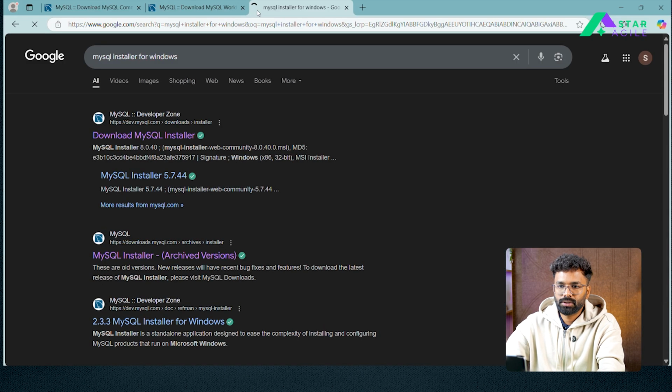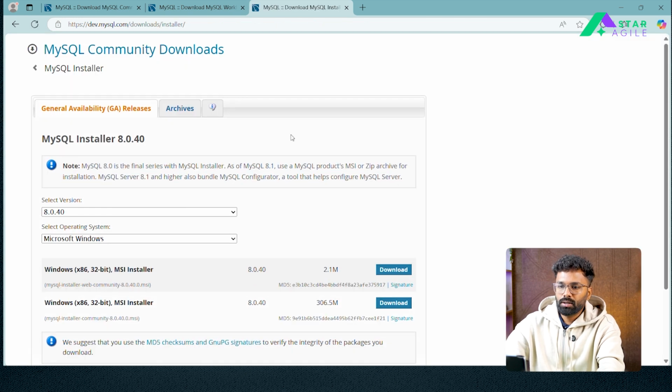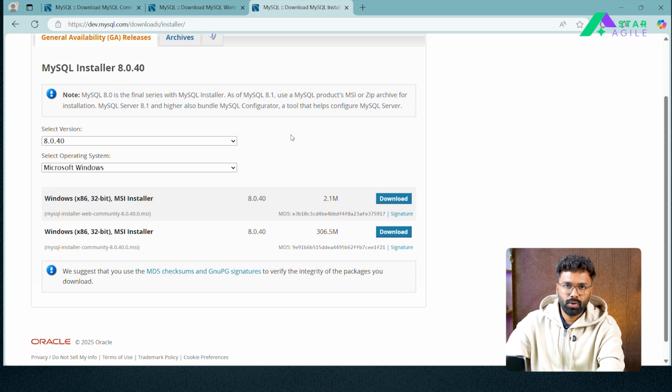So once you search, in the Google search you need to do this. Once you search for MySQL installer for Windows, the first link you can see is download MySQL installer for Windows. Click on the first link over here, and once you come to the next page, there you can see two options.